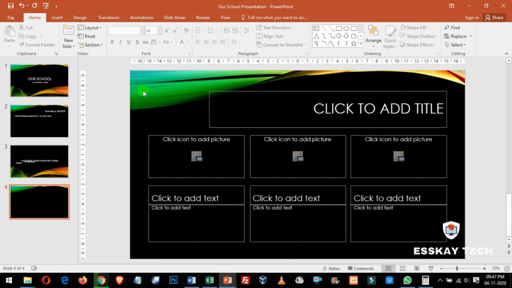Now you can also save it using the Quick Access Toolbar. You see, in the Quick Access Toolbar there is an option called Save, and you can even use the keyboard shortcut Ctrl+S to save your file.